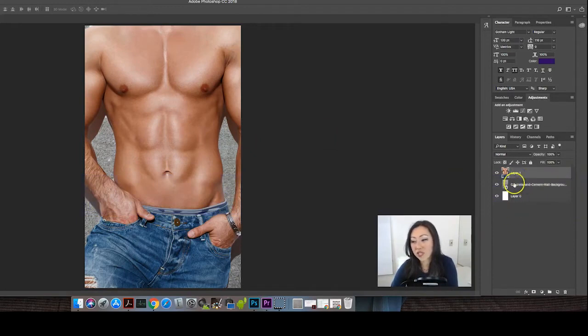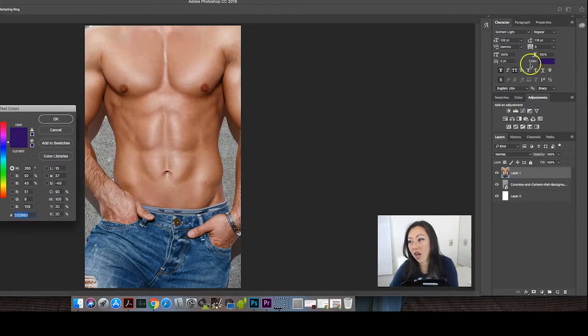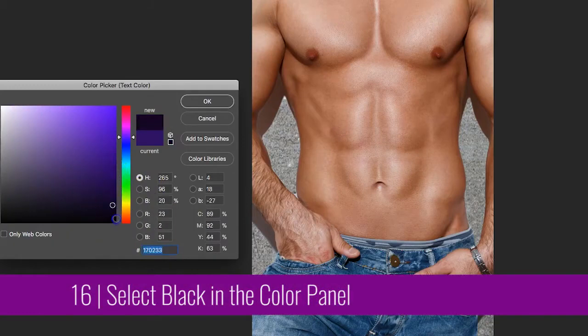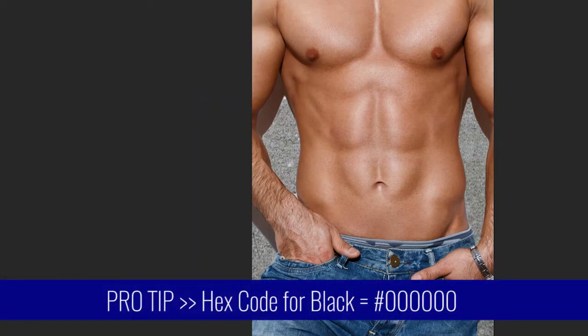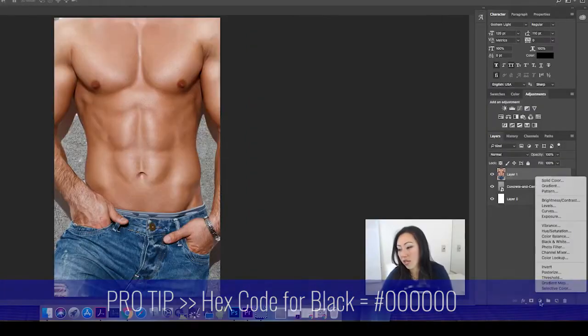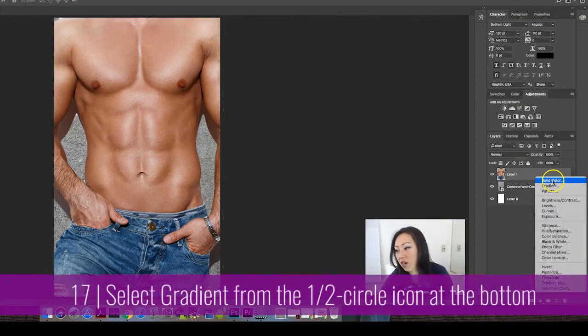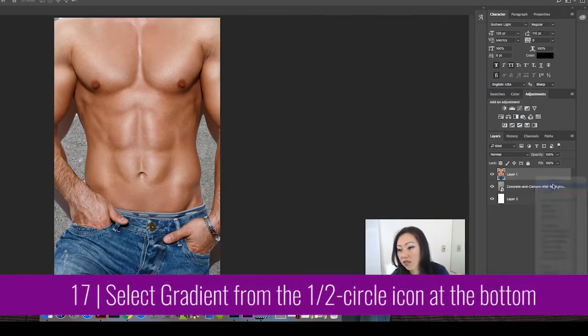Now the next thing we want to do is add text. I'm going to add my name up here at the top and then the title at the bottom. Actually, before we do that, let's do a gradient. Over here on the Color panel, we are going to make sure that we have selected black, which is all zeros if you're wondering what the hex color is. And over here, we're going to go to this tool, hit that little button over there, and select Gradient.